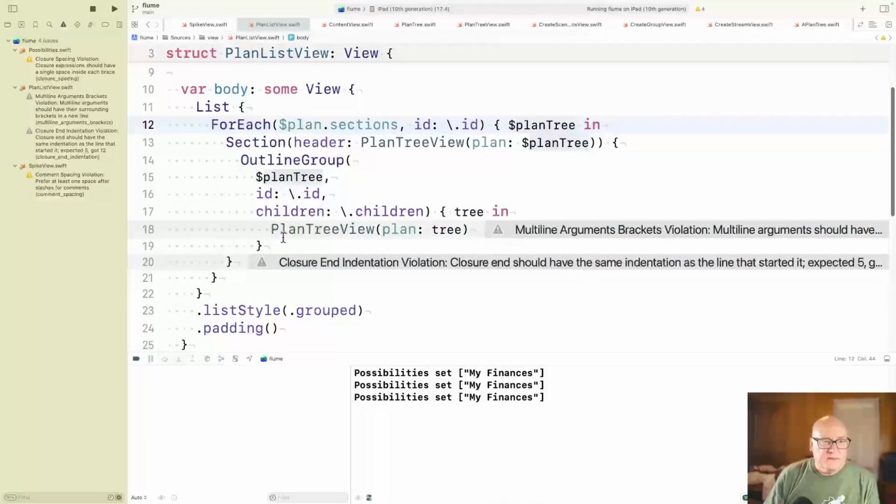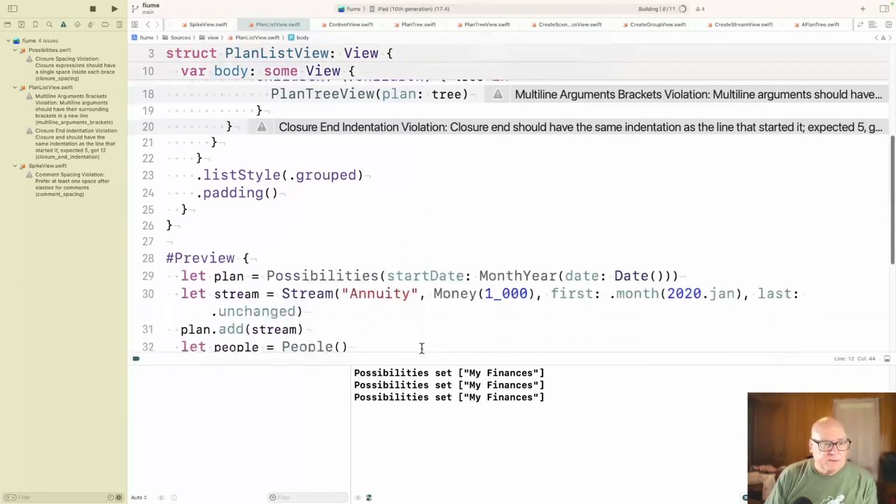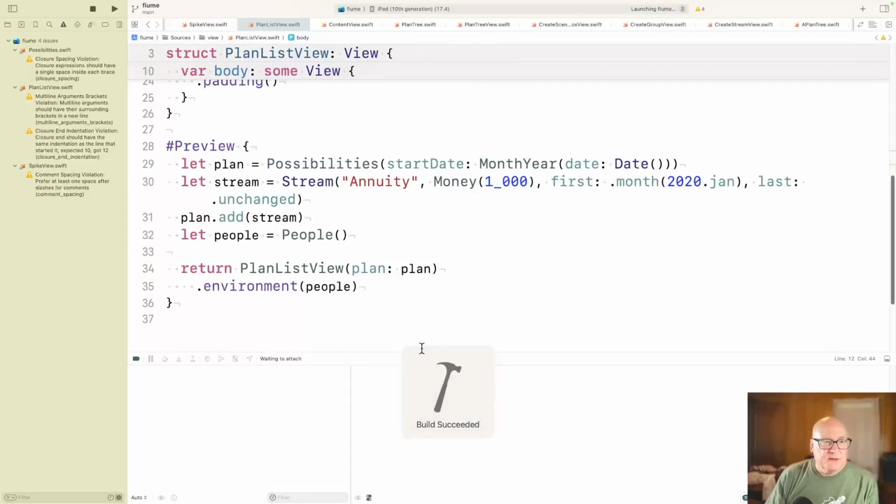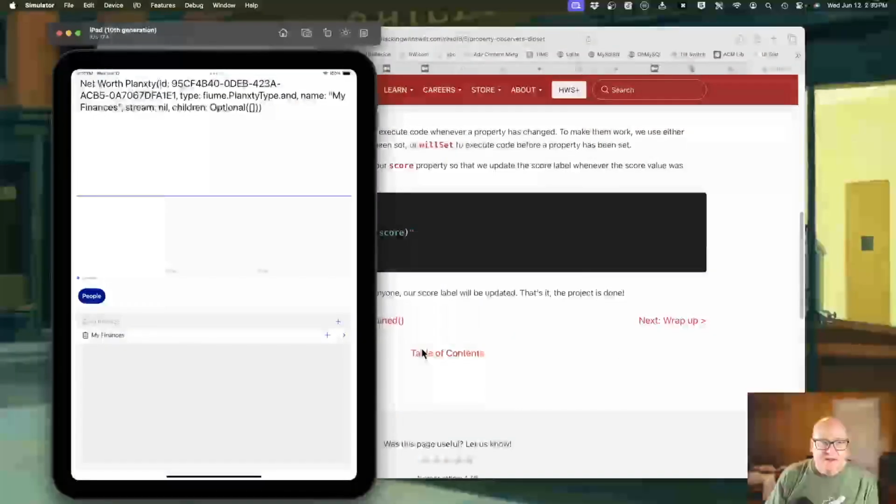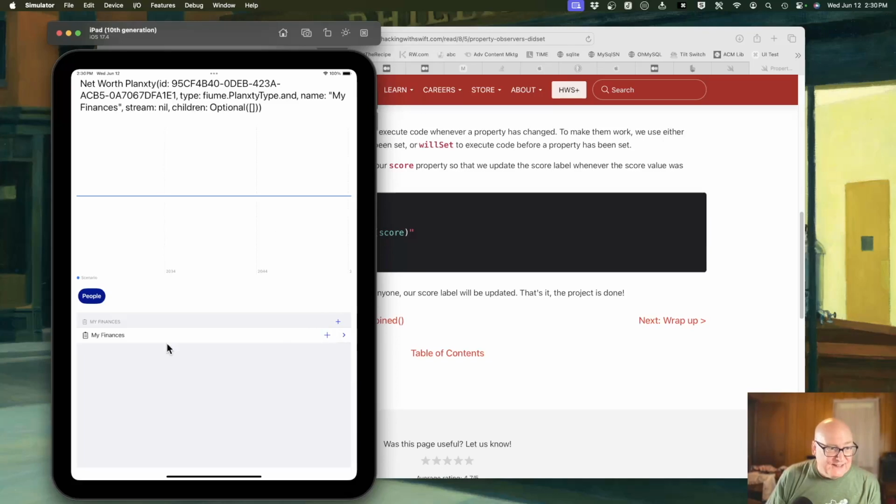I'm going to have the same header twice because once for the section header that the for each is putting in, and then once for the outline group. Let's verify that. But I don't know. We do have a preview on this. Maybe that would be the way to go. I was very happy to see Xcode 16 is going to make preview and run build off the same thing. Okay. So yeah, we have my finances twice.